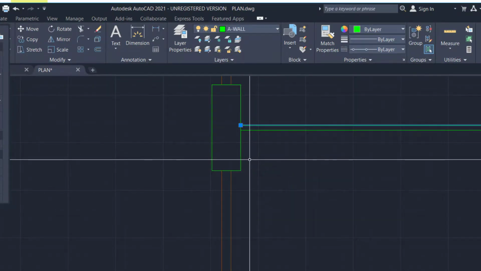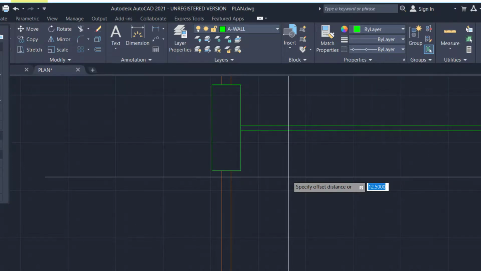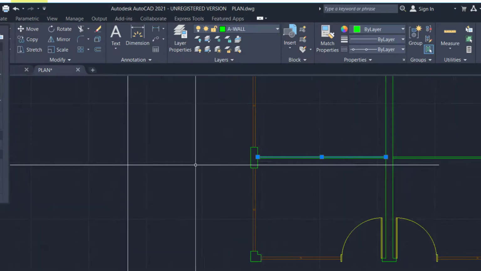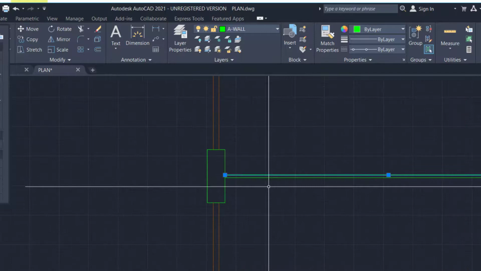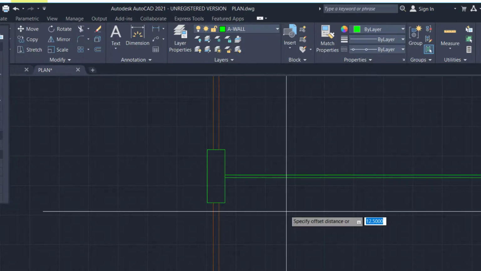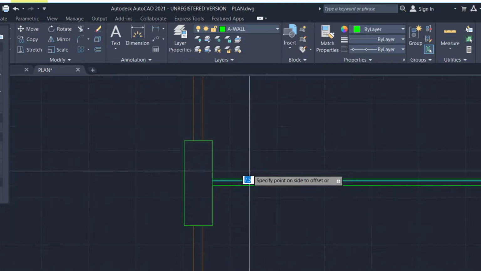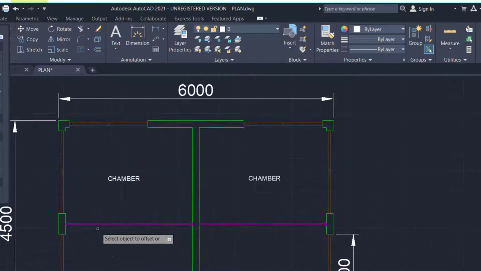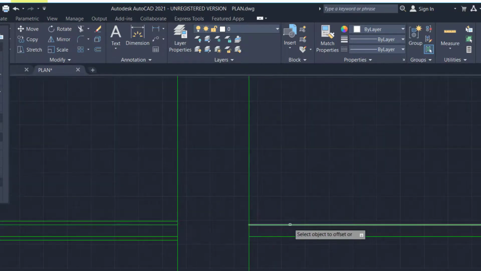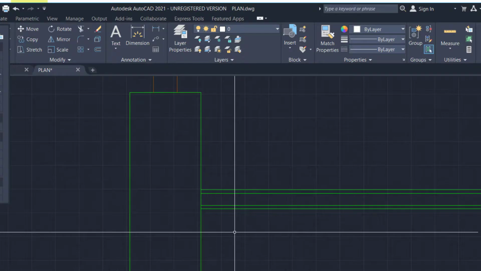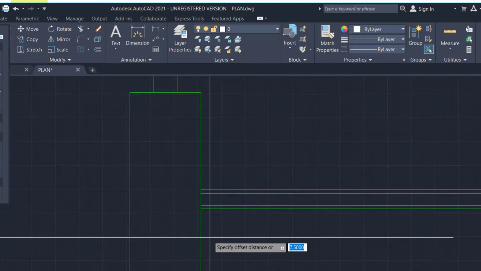So offset, and we don't need it. We can offset it at 65 minus 50. That's 15 divided by 2, that's 7.5. So offset 7.5. Let's see if our calculations are right. It seems they are right. And in this direction they are 25. So offset 25.